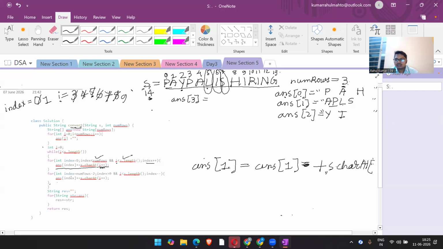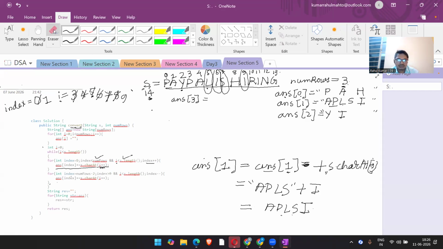What is the value of i? 9. Okay, what is the value of the array with first index? A, P, L, S. Okay, and in the string at the ninth index what are we having? I. So after combination we will be having A, P, L, S, I. Okay, A, P, L, S already was there. After combination it will become A, P, L, S, I. Okay, moving further.